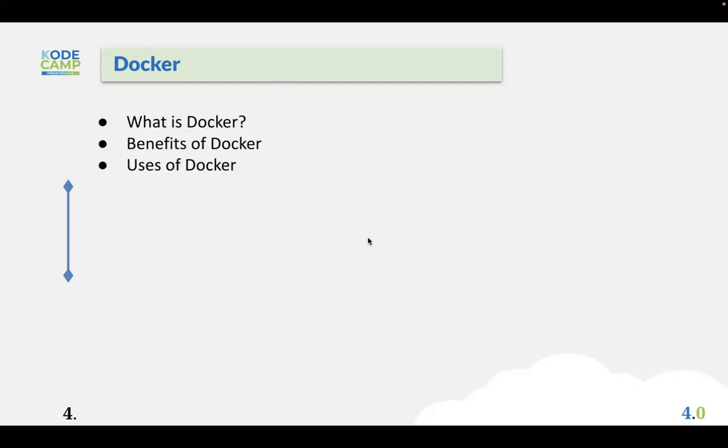So what were we talking about? We're talking about Docker. What is Docker? Docker is a concept of containers that provide a platform for developers to easily build, share, and then run applications.